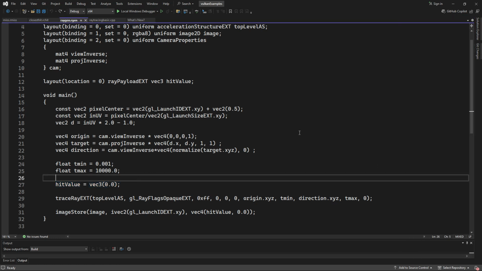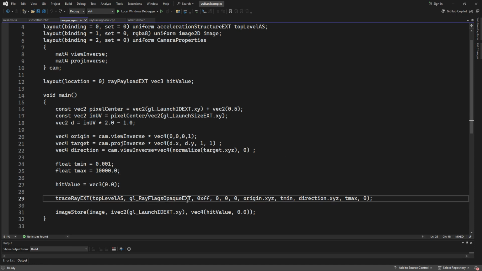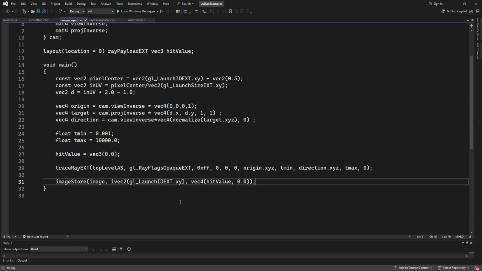That's ray tracing, at least the raygen part in a nutshell, and also the miss and the hit. I don't know what else to tell you.